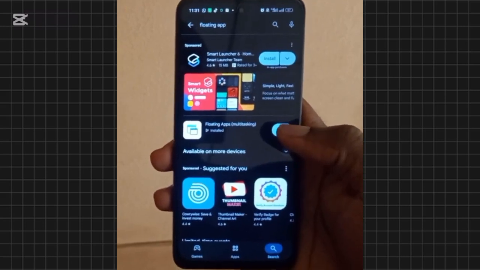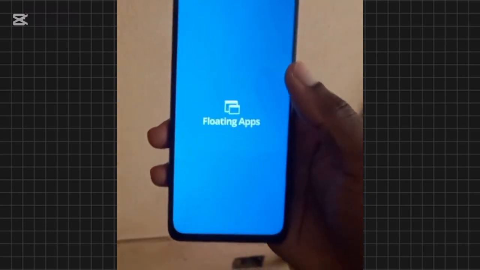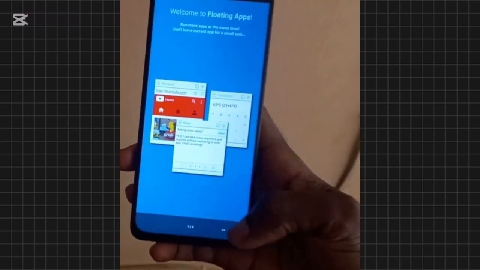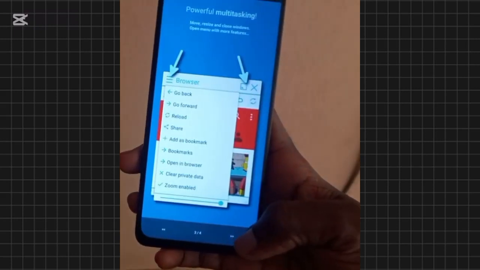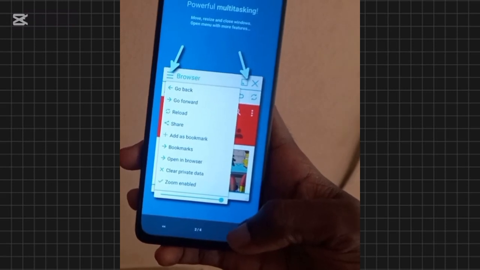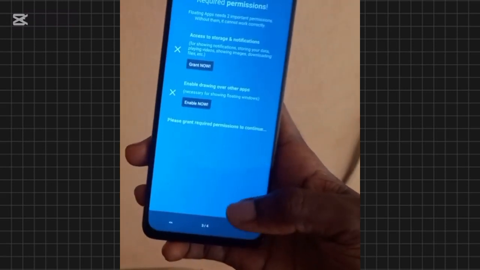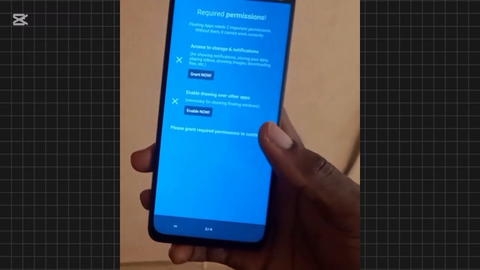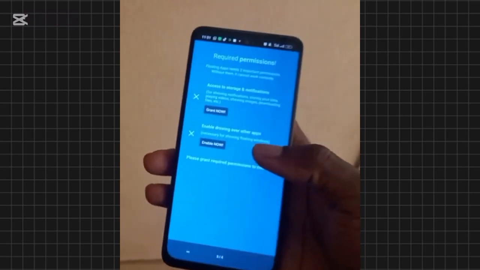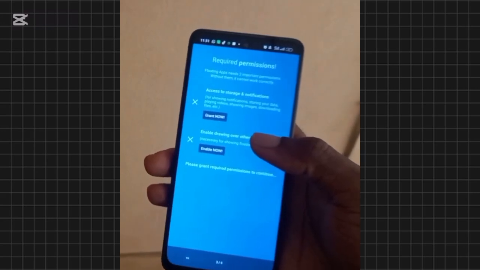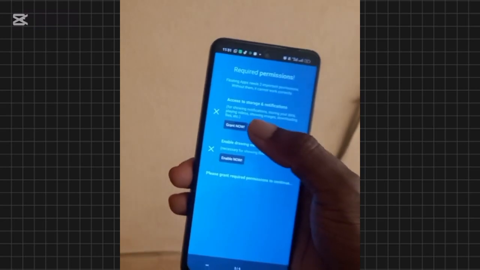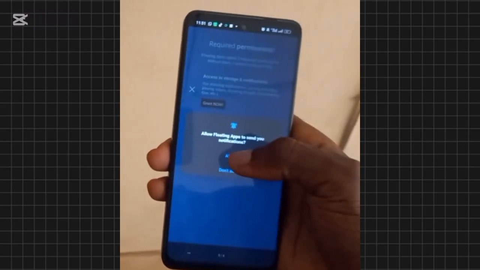So I'll click on open because I'm done installing. Once this app opens, you want to click on this arrow down here so that you can move to the next page. Click on the second one. Over here, you are supposed to enable some permissions, so we are going to do that right now. The first one is for you to grant the application access to your storage and notification. So I'll click on grant now and I'll click on allow.